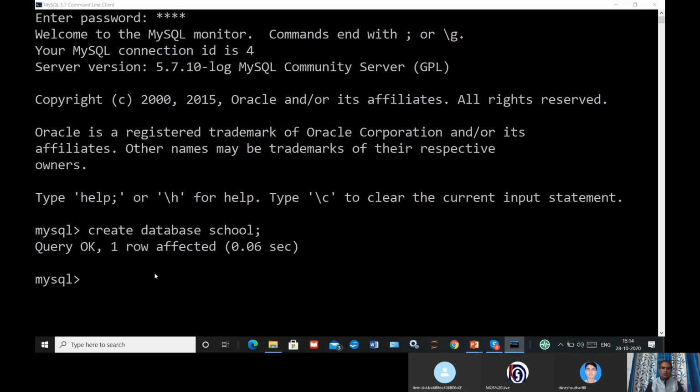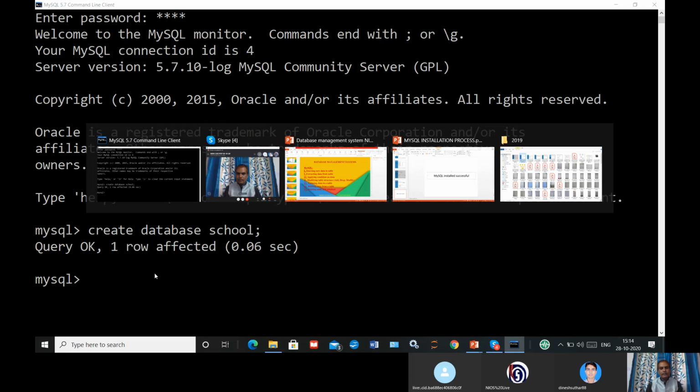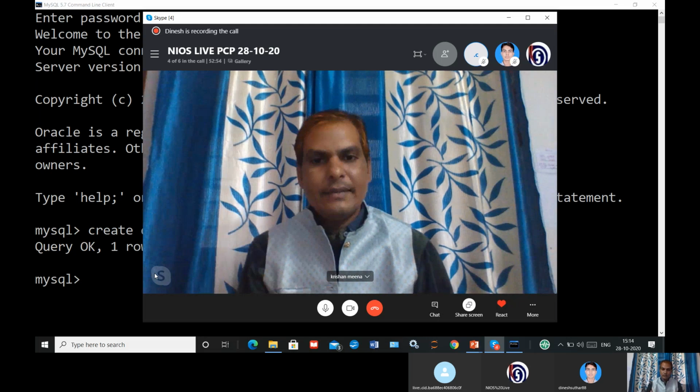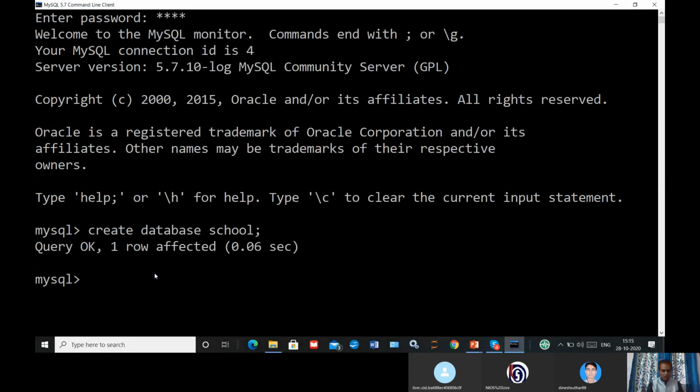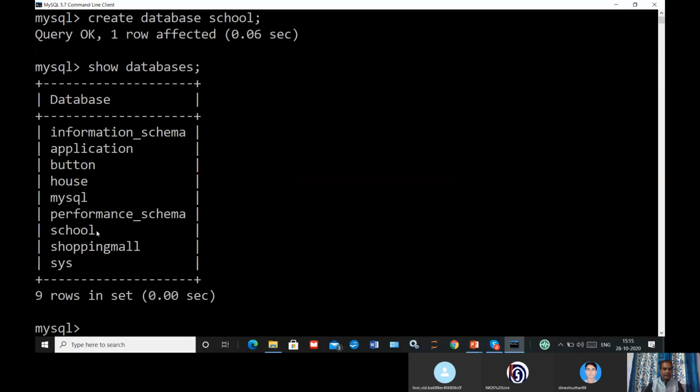Now, once a database is created, let us find out whether it is actually created or not. A very simple command you can use is SHOW DATABASES, and you have to put a semicolon every time. Now you can see the school database we just created is there in MySQL. MySQL is software which already has databases; many databases exist. So we have to create our own database and work in our own database. Now this task is over.